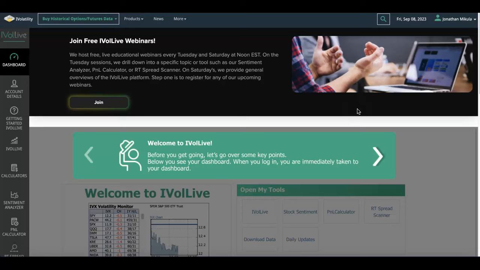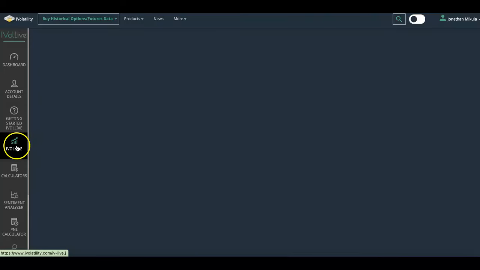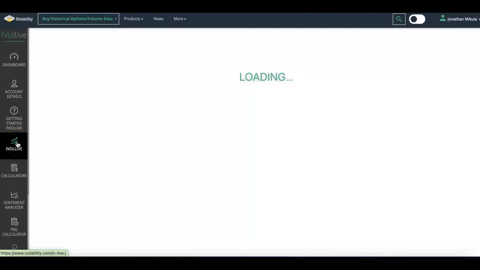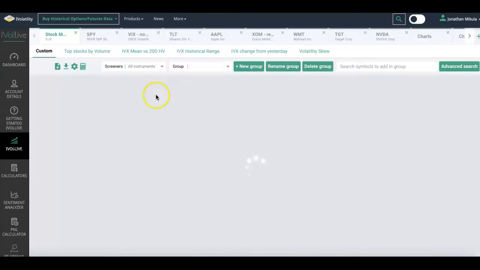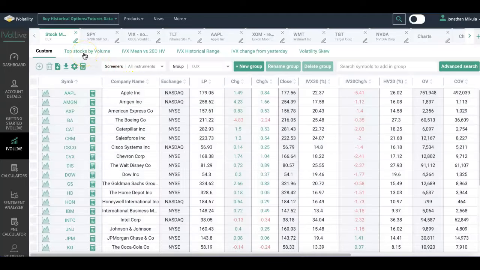In today's video, I'll demo how to access our recently updated custom scans feature within iVol Live. As you can see, I've just logged in here. To get to our scans, you would travel down to the iVol Live icon. What will happen here is we like to call this kind of the beating heart and brain of the iVol Live platform, because from here, you can run any of our preset scans.